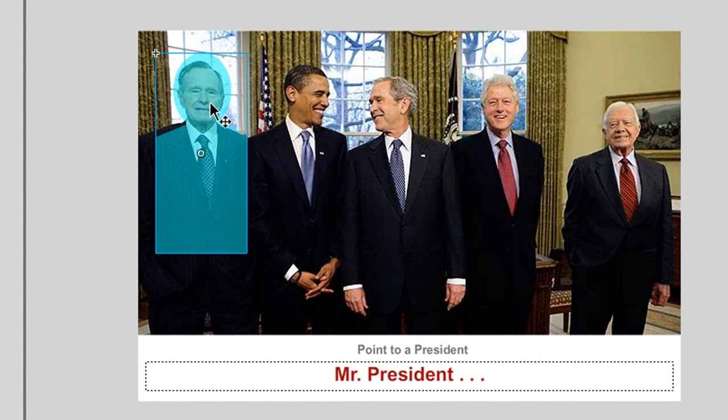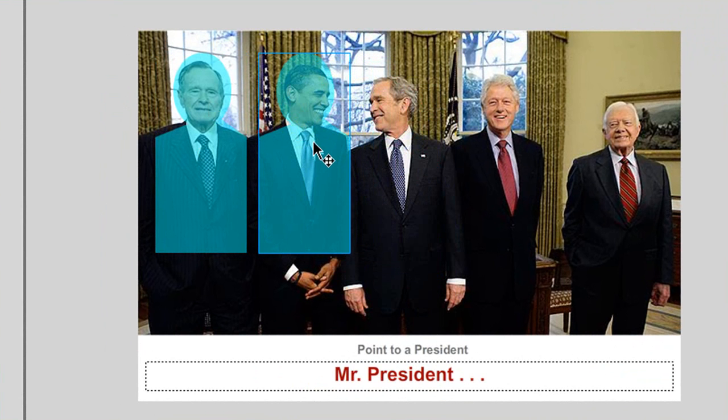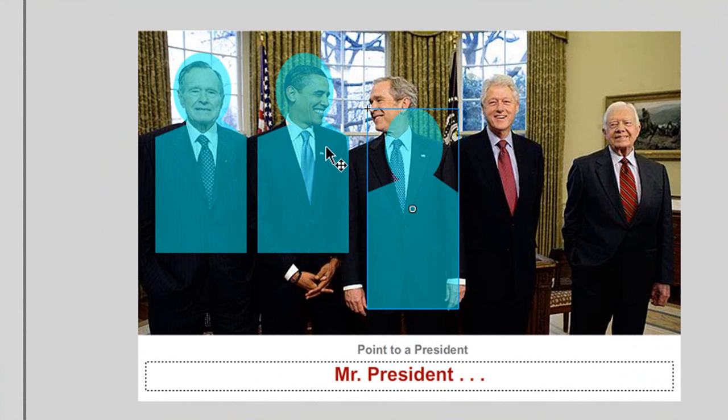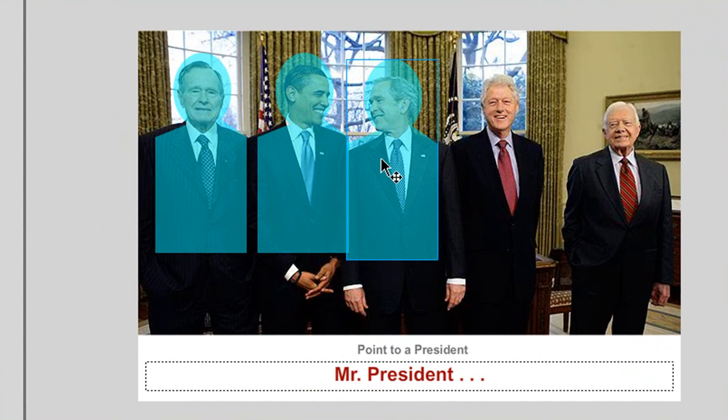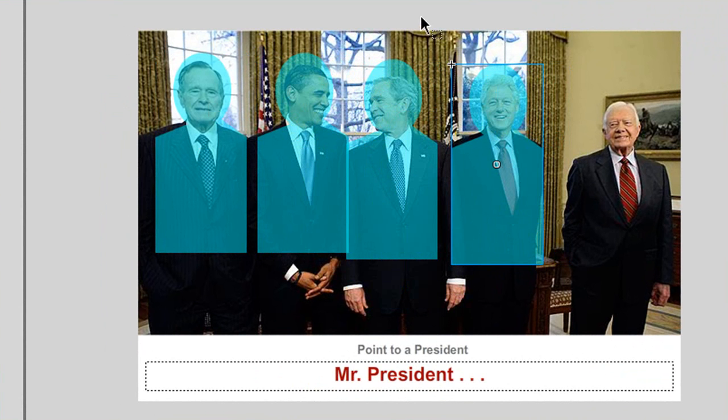And I could simply come in here and select this button, copy and paste, and place it on the other presidents, and then just change the instance name and write the code for them. And if you need to, you can take the free transform tool. You can make buttons a little smaller if you want.